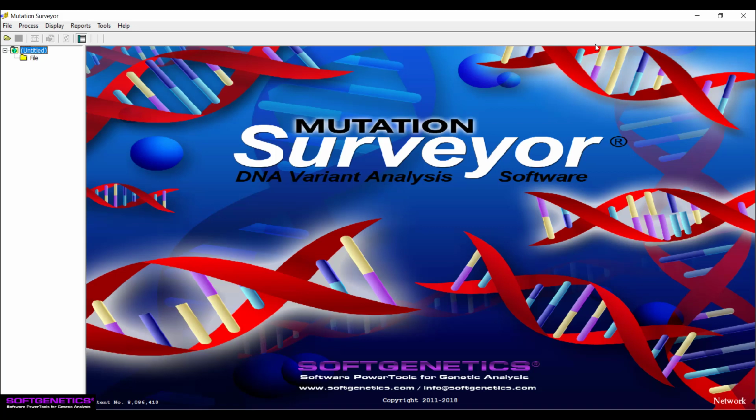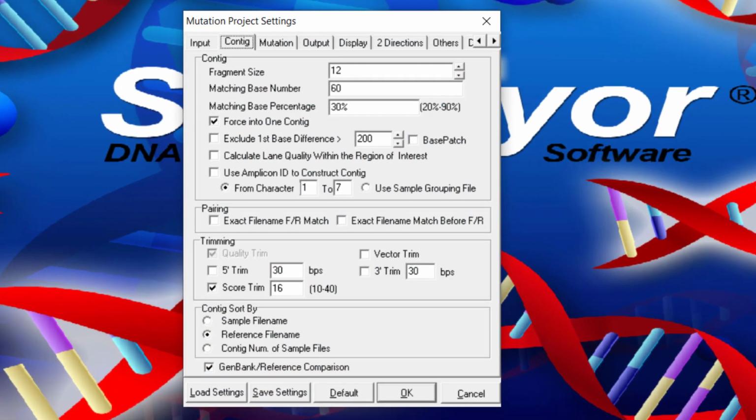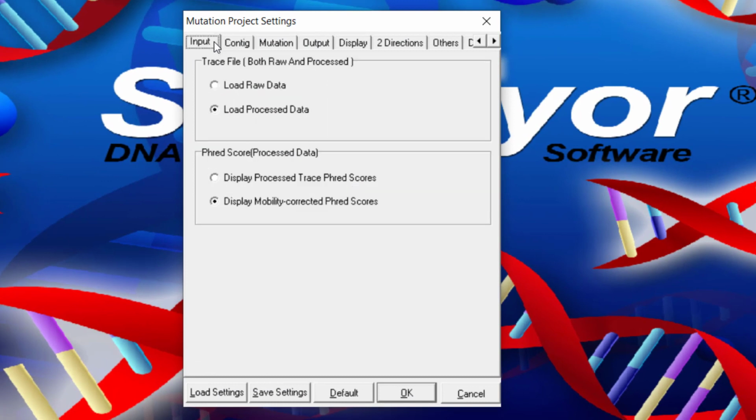Now that we have reviewed each quality value individually, let's review the different displays and reports mentioned for each score and summarize what each one can provide. First, we can review what is available in the Mutation Project settings. To open the Mutation Project settings, we go to Process, Settings. The tab on the far left side is the Input tab. This includes settings for the type of Phred score to display.